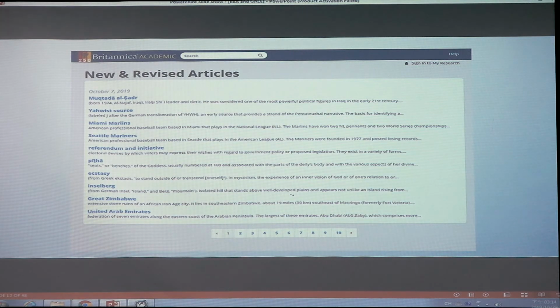In this case, you also have the new and revised articles. Like I told you before, these are articles that have been recently updated. Imagine if you have a big personality, like the Pope in Rome, and he died. The scholars that work for Britannica Academic will have to update the page dedicated to the Pope. So if that happens, that page will appear in new and revised articles.